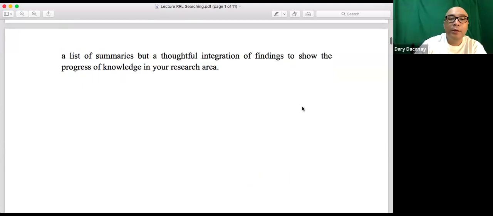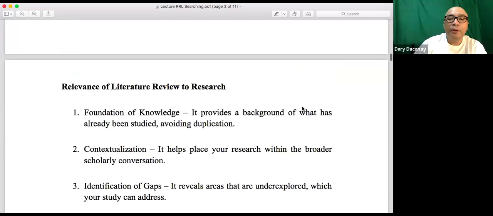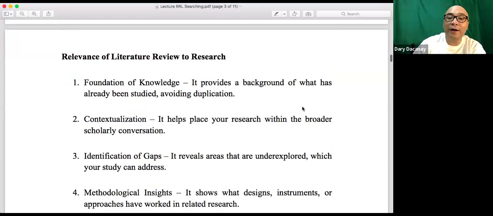Okay, and now let's talk about the relevance of doing your literature review for research. This will act as a foundation of your knowledge. It provides a background of what has already been studied, avoiding duplication. You have contextualization. This helps place your research within the broader scholarly conversation. And it will identify gaps, which I made mention of earlier.